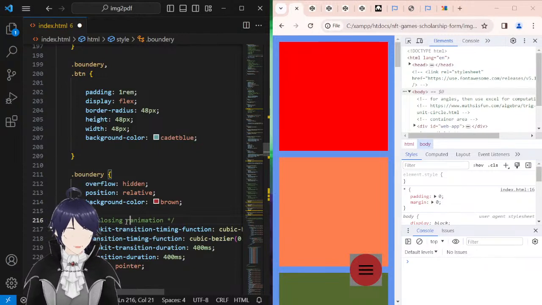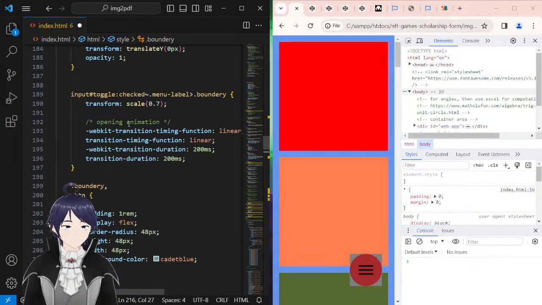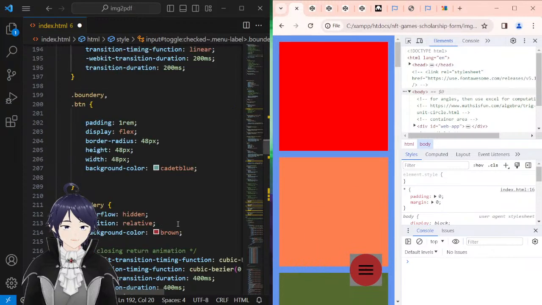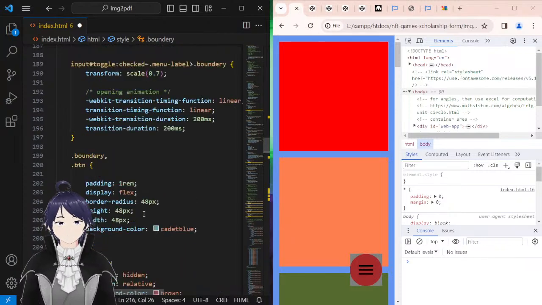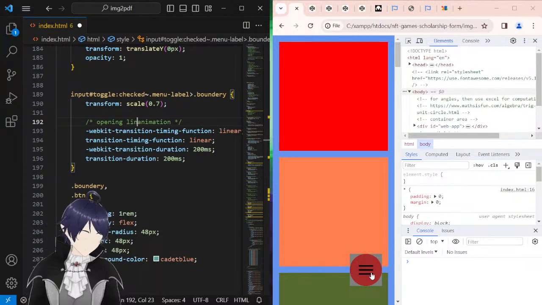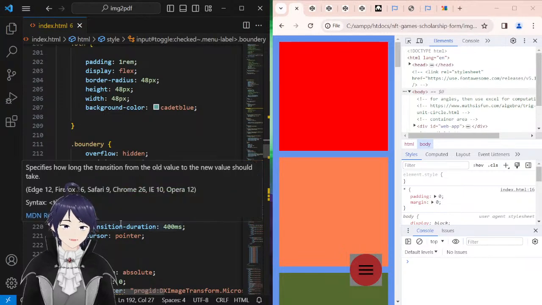Let's clarify this comment. Closing return animation. So the opening animation. So bezier curves are usually bouncy.